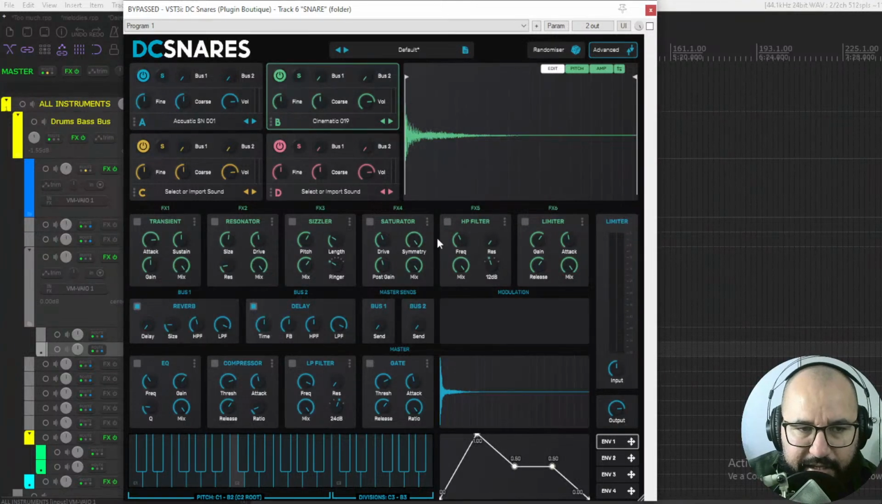We have an effects section, as you see here, transient. We have resonator, sizzler, saturator, high pass filter, and limiter. And we have also a reverb and delay section and modulation. Also, we have EQ, compression, low pass filters, and gates as well. And of course, the envelope from each one of the 4 sections up here.